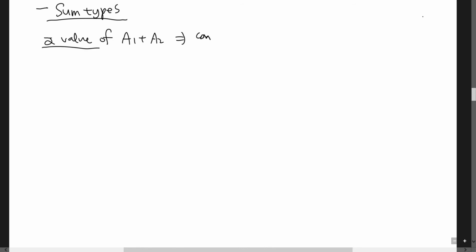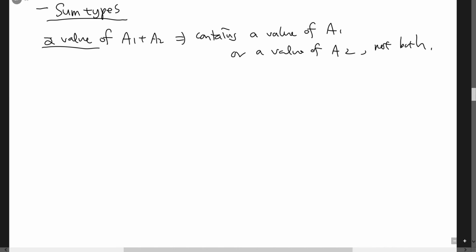Let's talk about sum types. The idea behind the sum type is, suppose that we have a value of sum type A1 plus A2. This means that this value contains either a value of type A1 or a value of type A2, but not both, only one of them. So that's the idea behind the sum types.